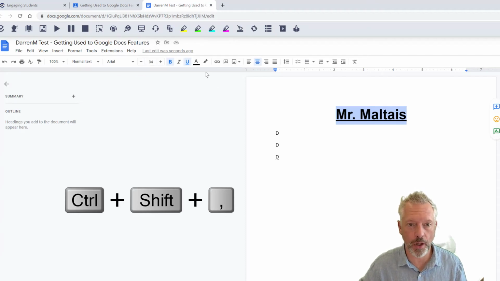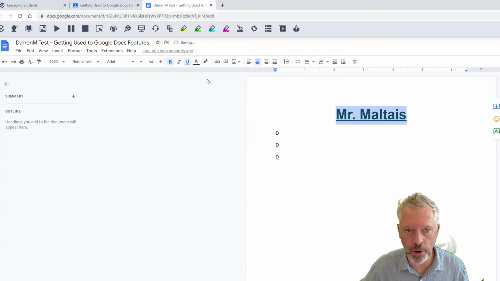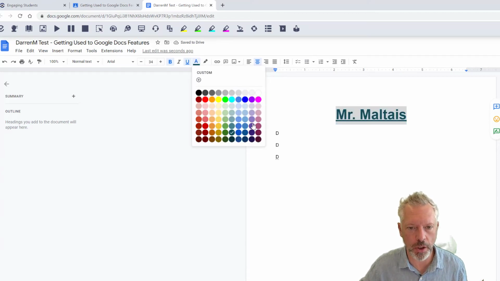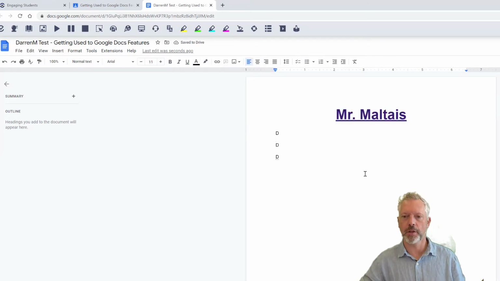size. Should we change the color? Yeah, we should. Now, please, none of these colors at the top. But maybe a nice dark blue, or maybe a nice dark purple. We don't want to highlight. You just want to change the text color. That's pretty good. I like that.